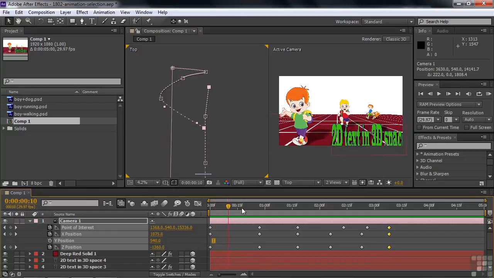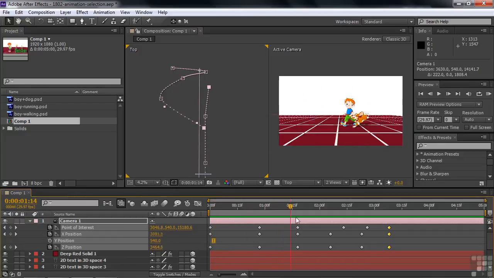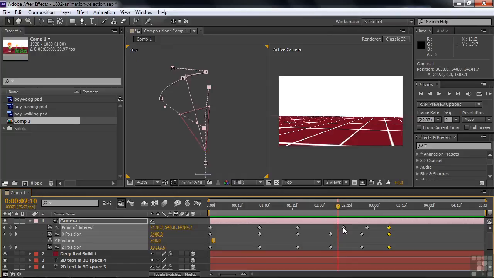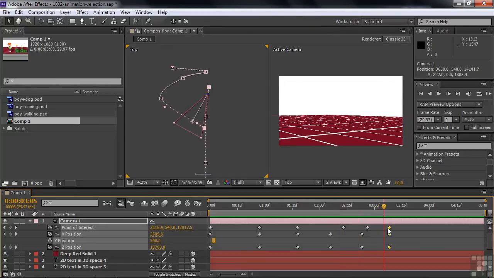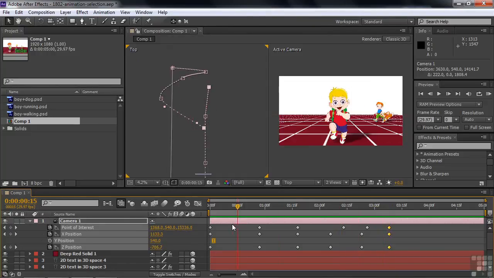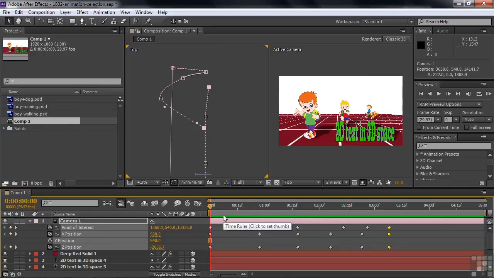Starts here, goes past that kid, zooms on over there, goes over this kid's shoulder, and starts swinging around and looking back at everybody. Very good. Now we can deal with the Y, the crane, if you want to think of it. We've now created the dolly motion.